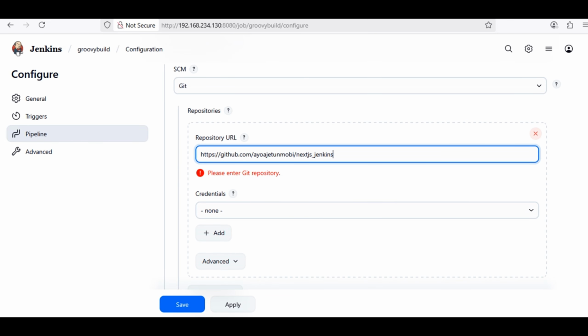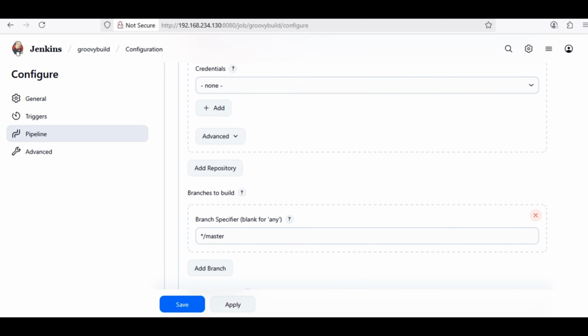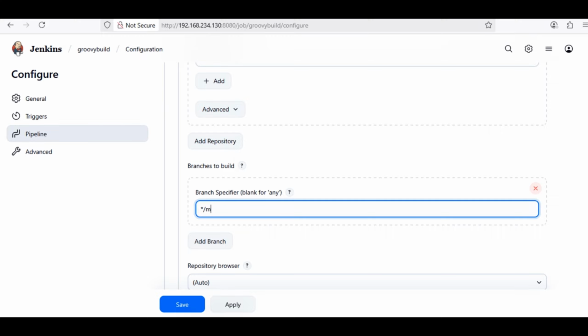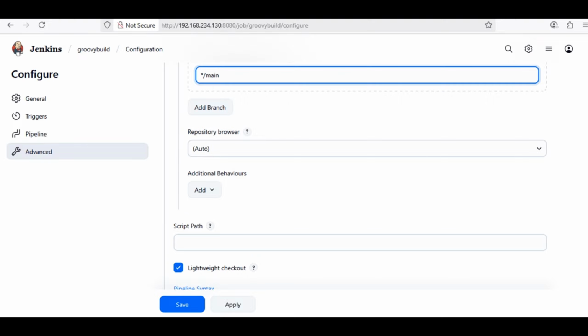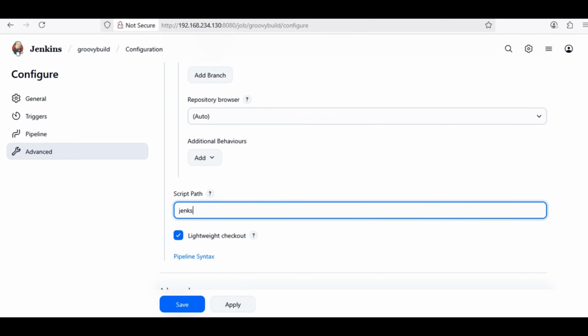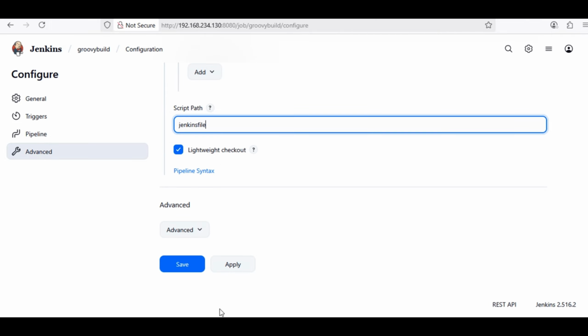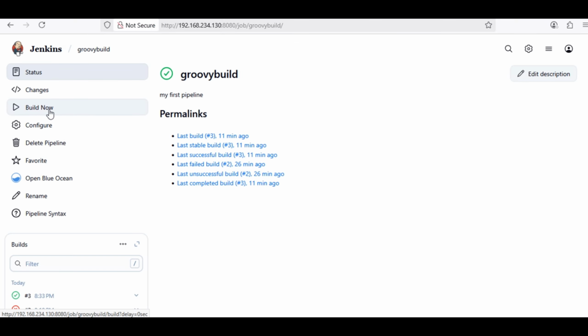I'll leave a link in the description below where you can find the Jenkinsfile. It's in my GitHub repository. It's a public repository, so we do not need credentials. Branch is main. Our script name, Jenkinsfile. So we save this and we can build.